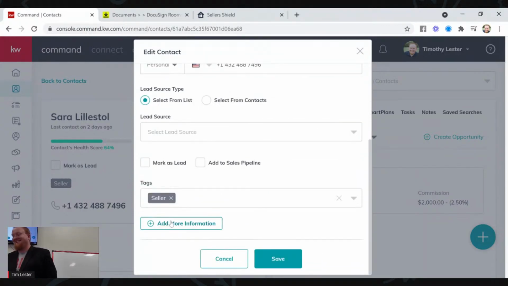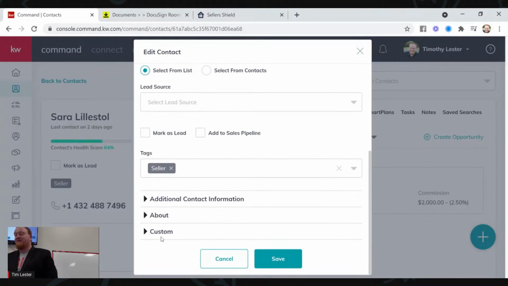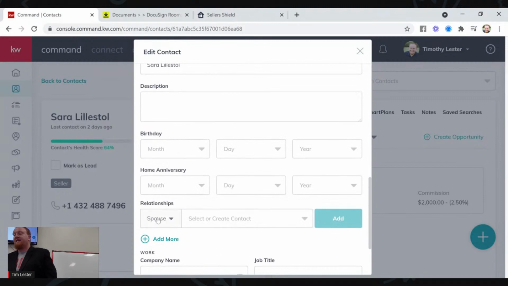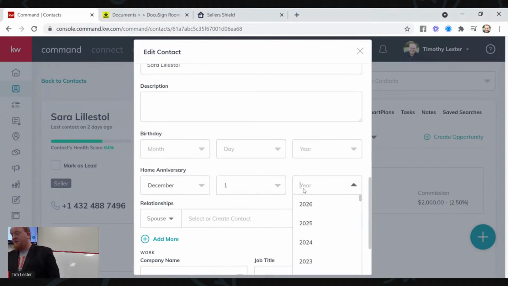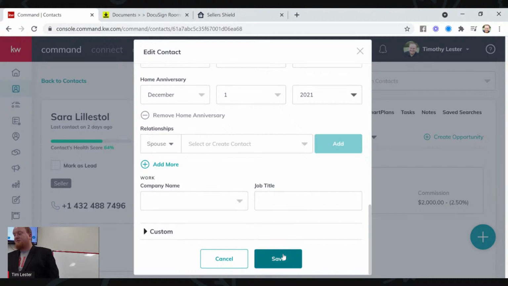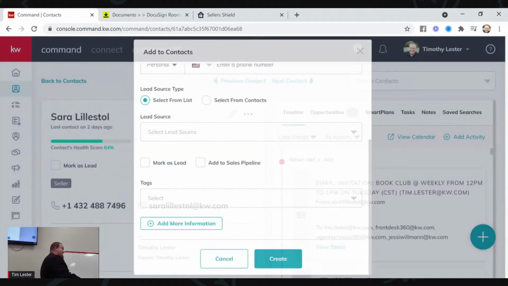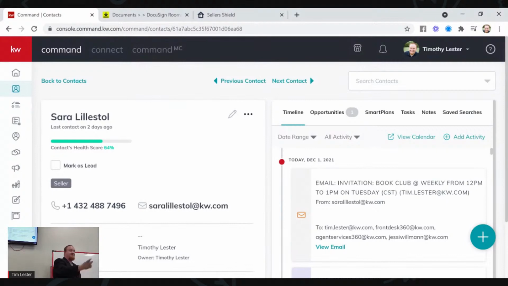Inside of the data, if you've had a one-on-one with me, we talk about how the About section is the reasons why to communicate with a client. Everything above it is how to communicate with a client. So come into your home anniversary. They sold it on December 1st, 2021. And now I have a reason to call Ms. Lillisdahl next year on December 1st, and the next year, and the next year, until she's ready to sell that new house.